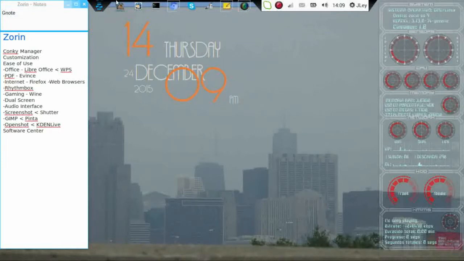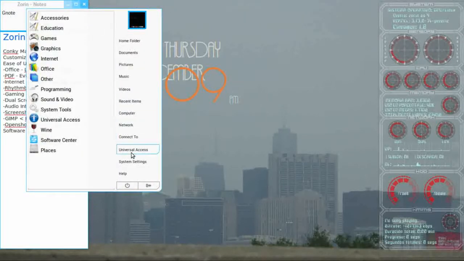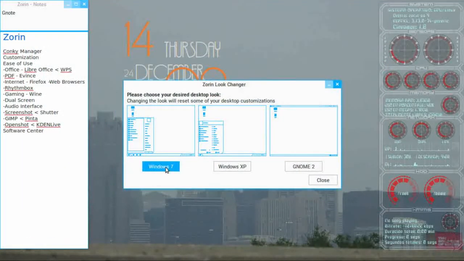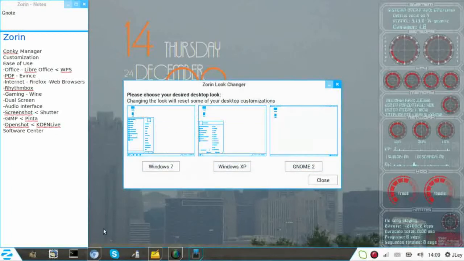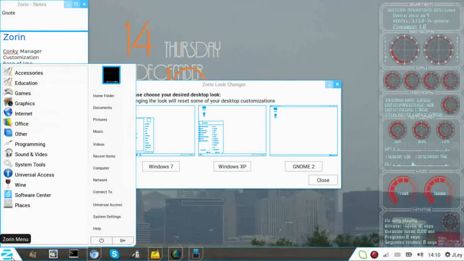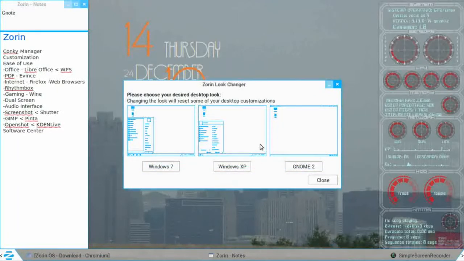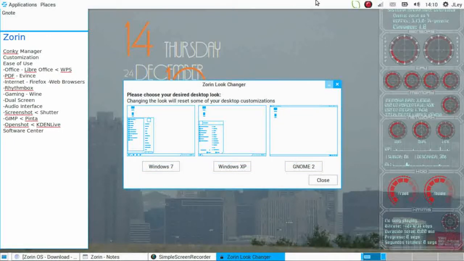This is my custom toolbar, but for changing it up, the only thing I have to do is go to my menu, System Tools, Zorin Look Changer, Windows 7. Even though it's a little flashy in a way, you see the start menu, you see the toolbar setup, and the same thing for XP and GNOME.